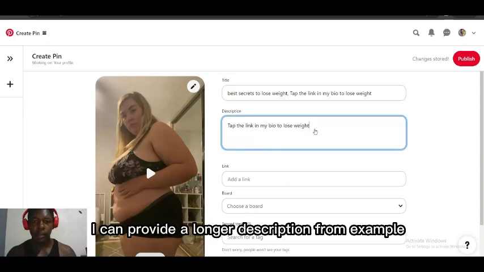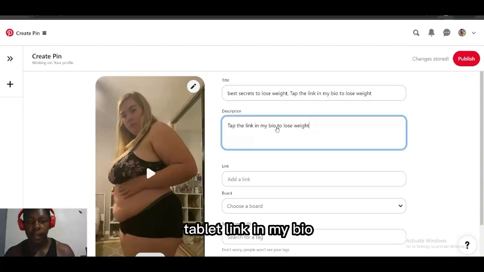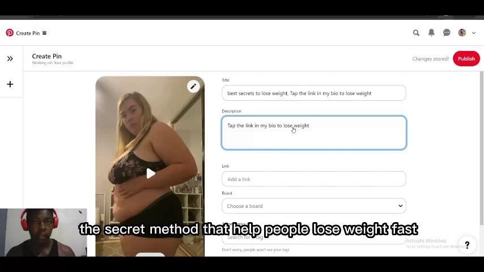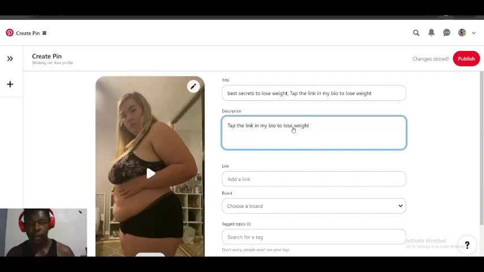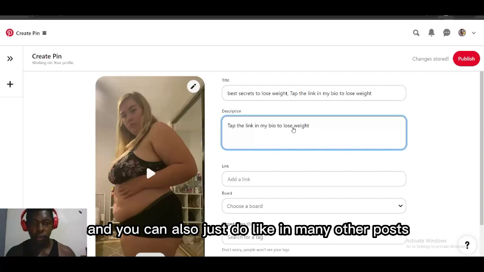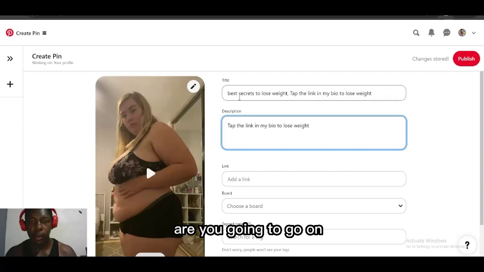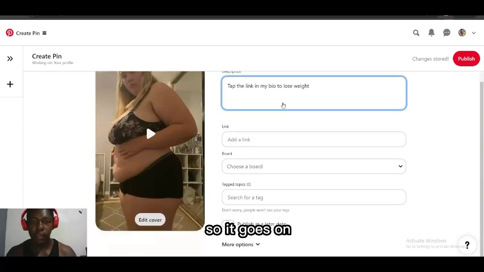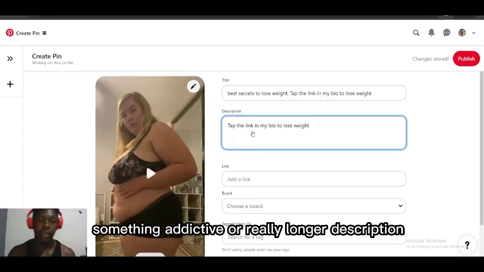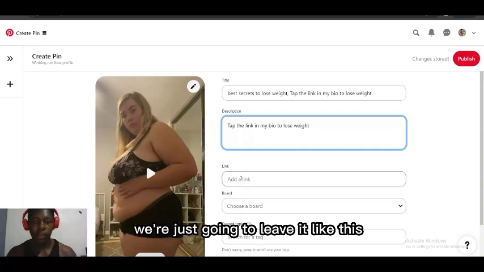And you can write a longer description from here. For example, tap the link in my bio to learn the secret method that helps people lose weight fast. And you can do that in many other posts, as I show you guys on Instagram. Sometimes you can take time and write a longer description, but for this one we're just going to leave it like this.